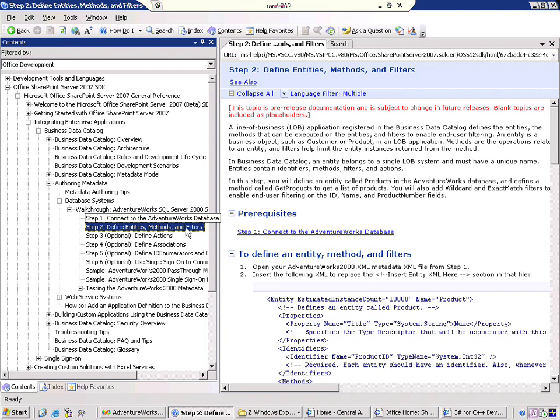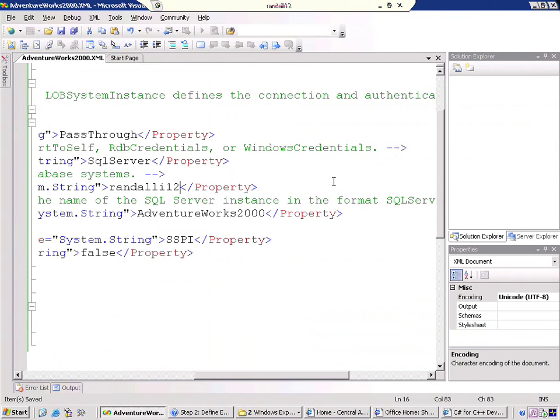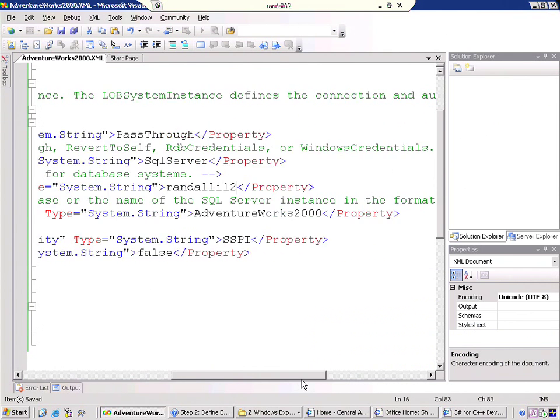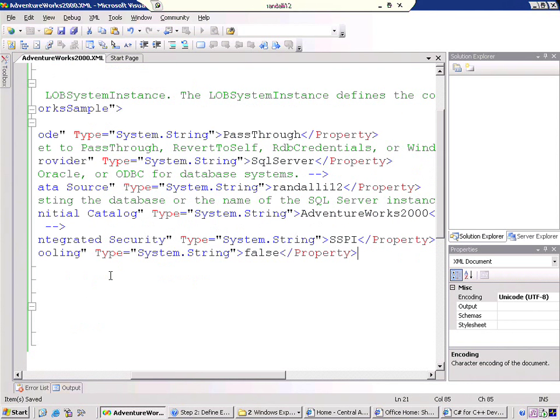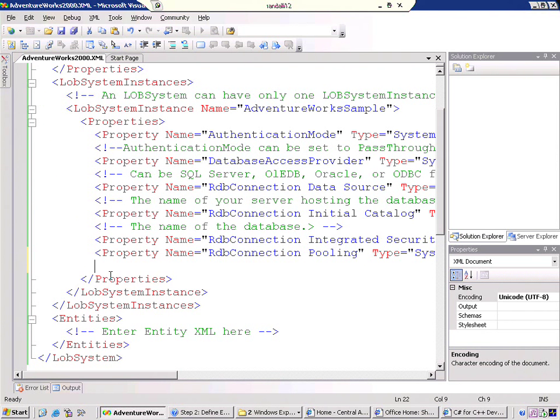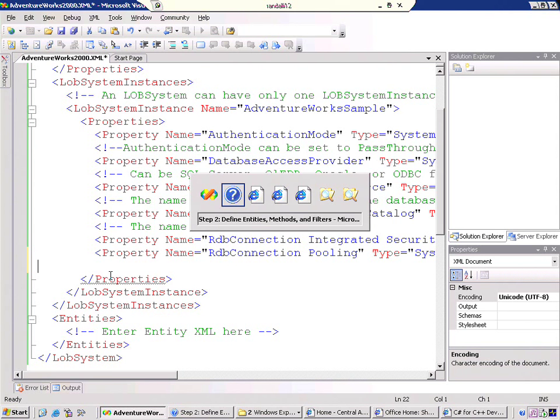to step 2 here. What we're going to do now is define those entities, methods, and filters. And I think I'm going to be able to show you the XML IntelliSense here. So hopefully it'll work for me. Right now, you can see I'm not getting XML IntelliSense because I don't have the schemas copied into my directory. But I just happen to have them.